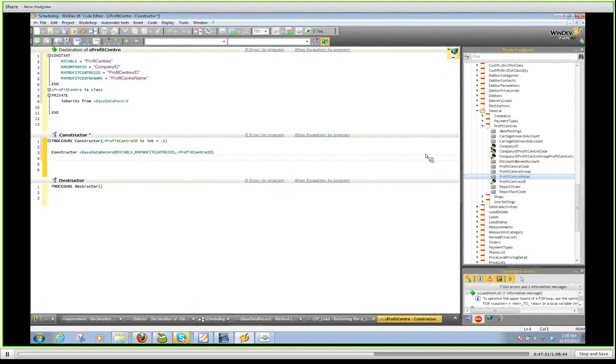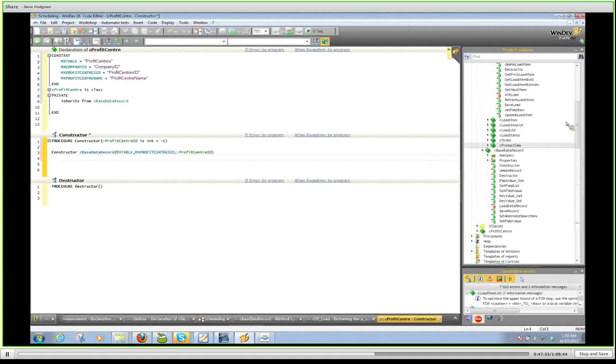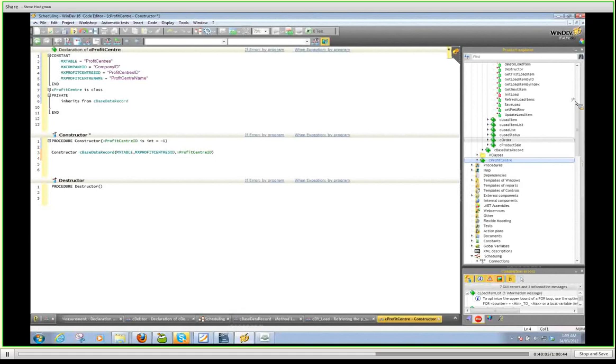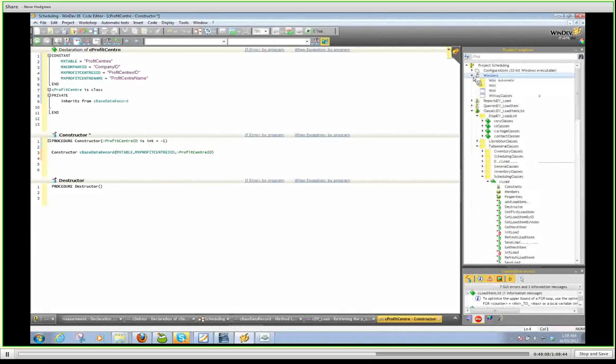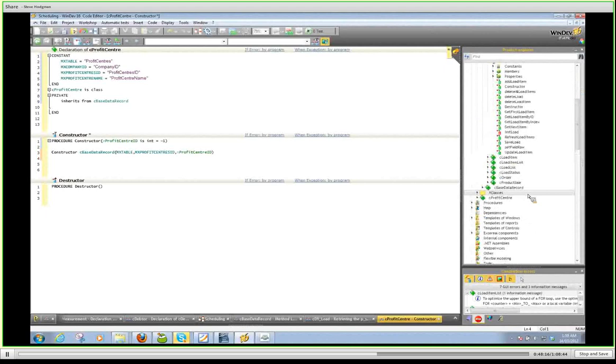So what you do then is you've got to find where it's put the profit center class. You notice, luckily it's put it here. I have found, depending on what I've been doing, it will put it in a class folder in my Windows. I've had it put it up here too. You've got to go and find it. It's just a pain in the neck, but that's the only annoying thing I've found with it. But if I go and open my profit center up now, that's my profit center, so the constructor and destructor.